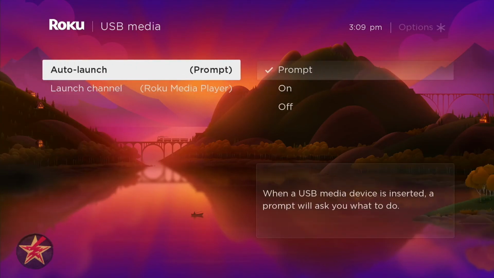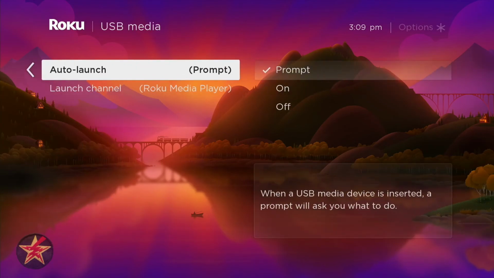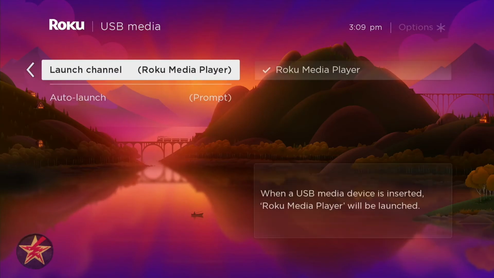USB media. Well, if you plug something into the Roku and it has media that the Roku can play, do you want it to auto launch or auto start? In my case, I left it on prompt. And then you have launch channel. Well, there you go. It's going to launch the Roku media player.